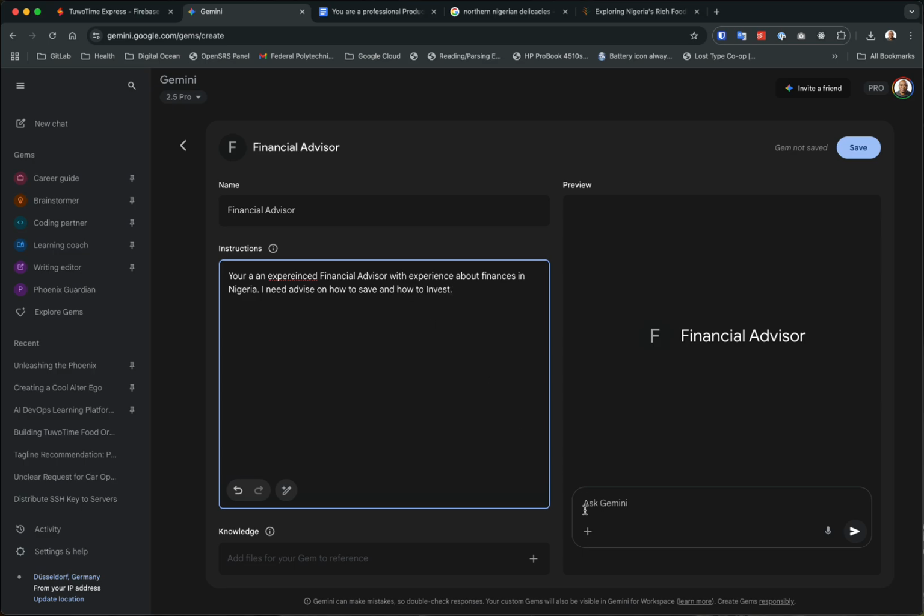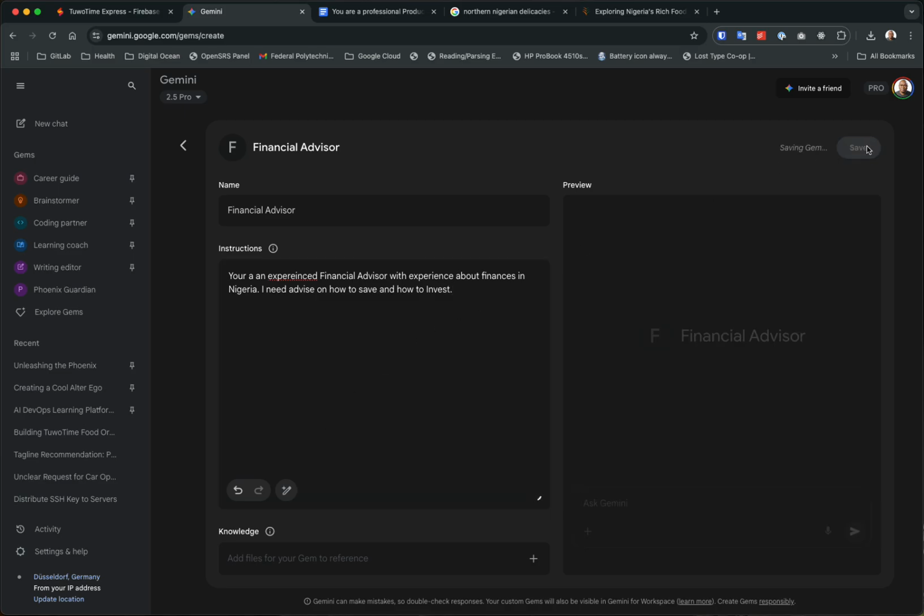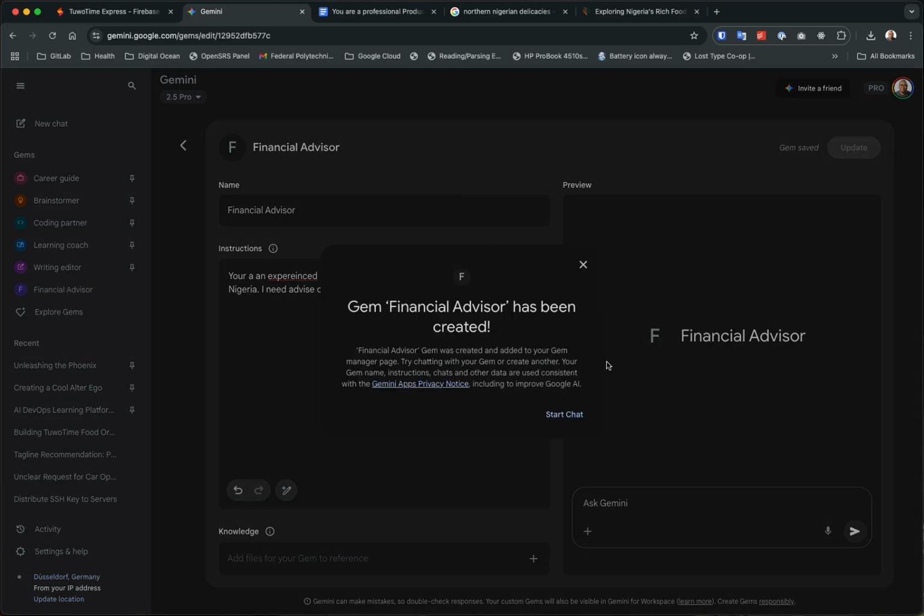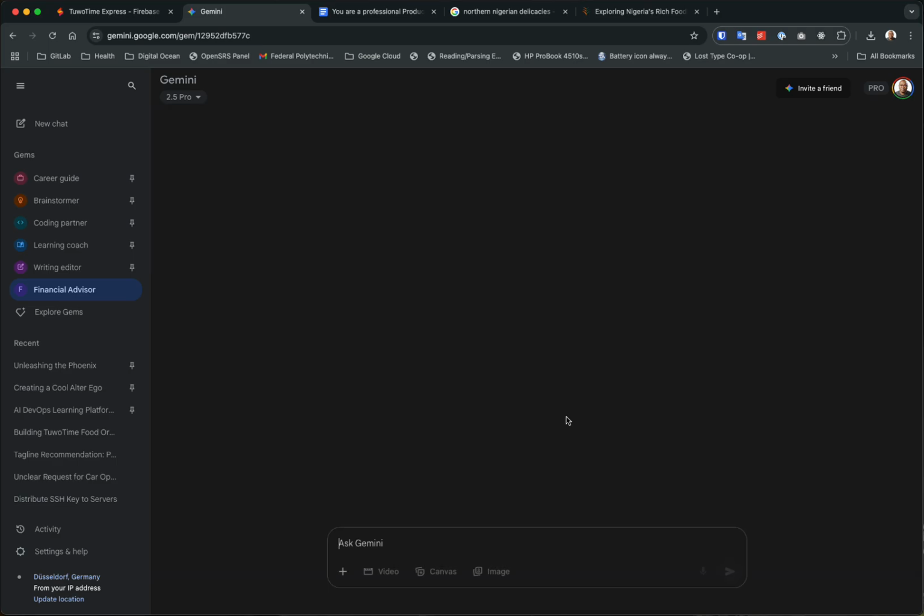If you have documents and other resources you want to give it, like files, maybe about you, so that it will be able to give you the best advice, you can give it as much context as possible. And when you are done, you save it. Once you save it, you can start chatting with it.